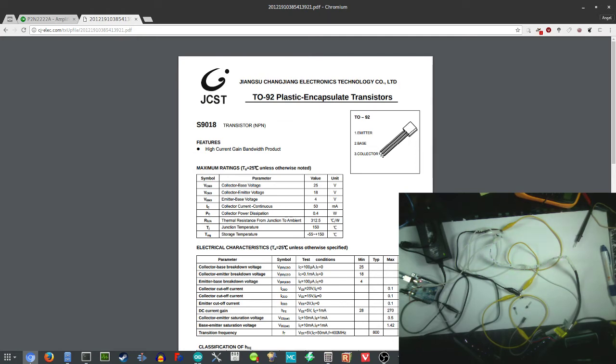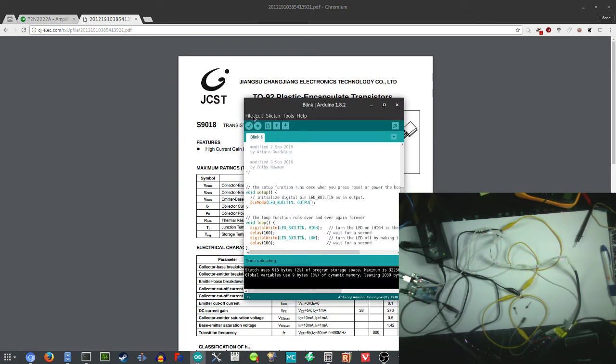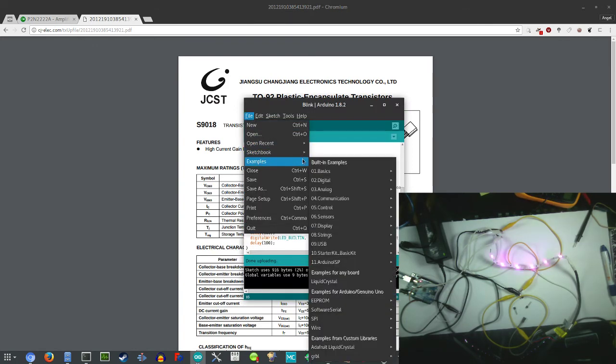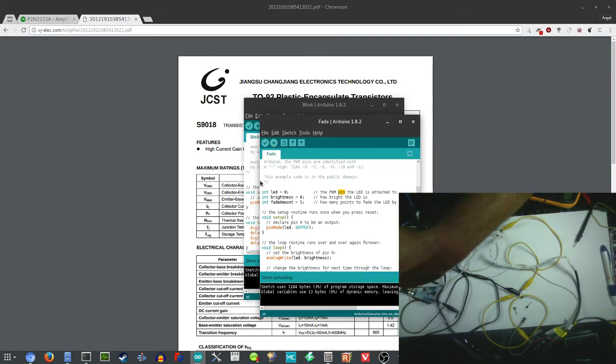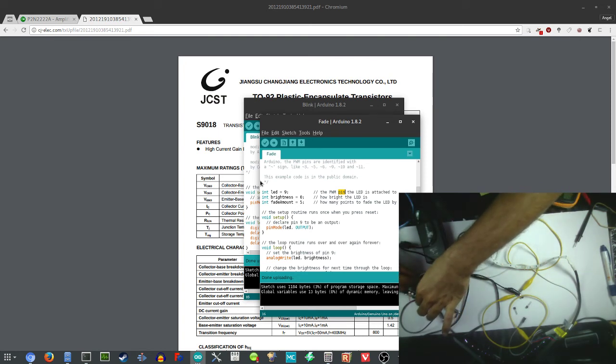Also, another thing that I wanted to test is dimming and how it's gonna work when you PWM it. For that I'm gonna look for examples. I'm gonna look for fade, and then in fade I'm gonna pick pin 9 in this case. I have to connect this to pin 9, and when I connect it to pin 9 it's actually gonna dim up and down. So let me do that. Oh shit, don't connect to that, please don't short.